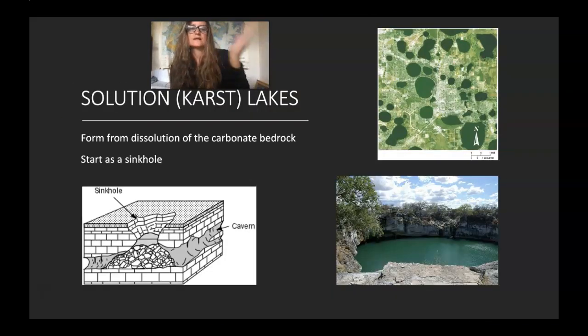Karst lakes. So this satellite image here shows a city, and all of those circular green areas are karst lakes. These occur in areas where the bedrock geology is a carbonate. So carbonates are typically limestones, but it could be a dolostone or even a marble. And that rock type, carbonates, limestones, marbles, dolostones, dissolves in even a weakly acidic solution.